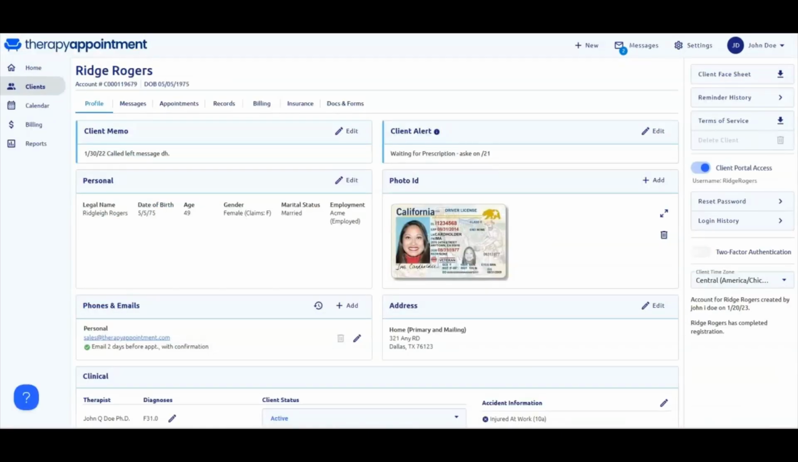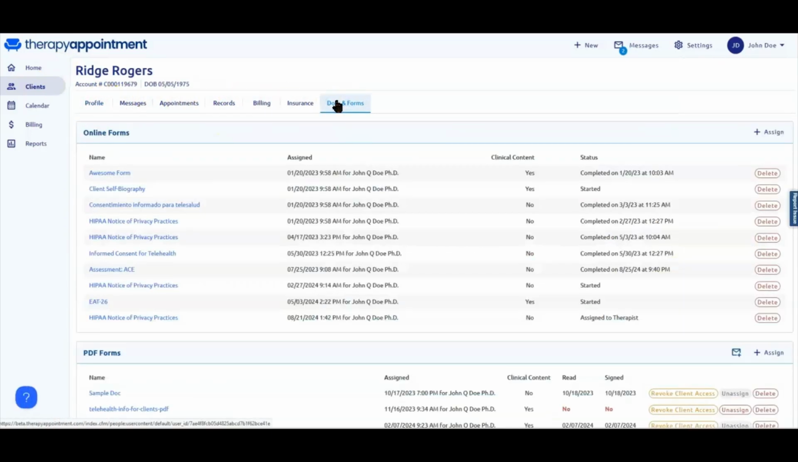If that client is an active client and not a new client, I can see their forms by going to their client profile, go to the Docs and Forms section, and here are all the forms that have been assigned to them. And I can see the level of completion of the form. So here are the forms that were completed. Some were started but not completed. And here's one that's been assigned to the therapist to complete, but the therapist hasn't done their part on it yet. So this is where you'll be able to see and manage all the forms for your clients in one place, already pre-attached to their record.